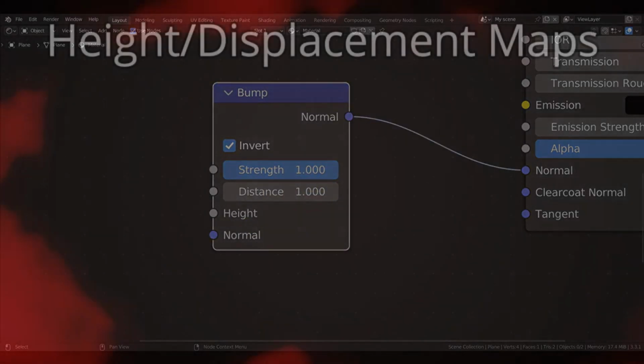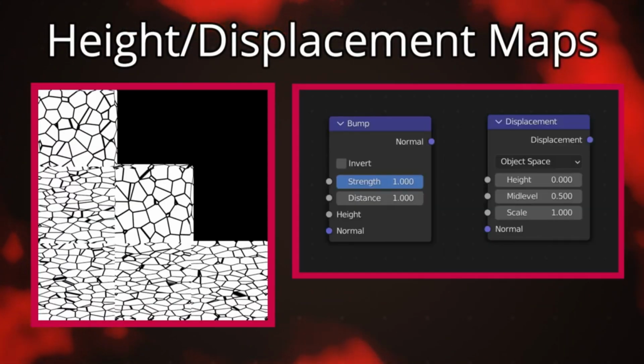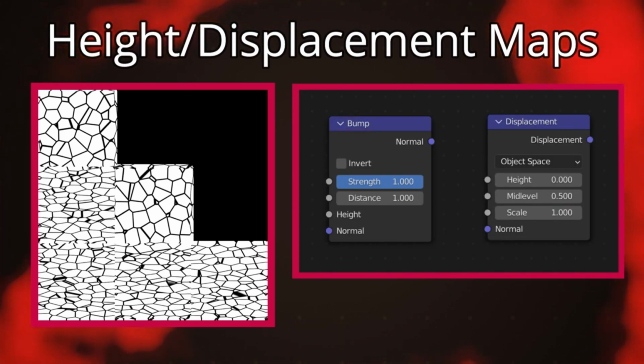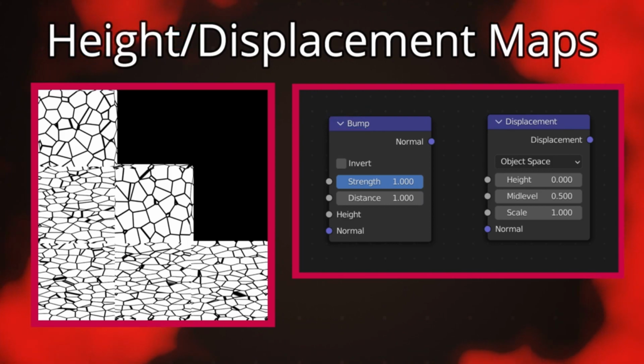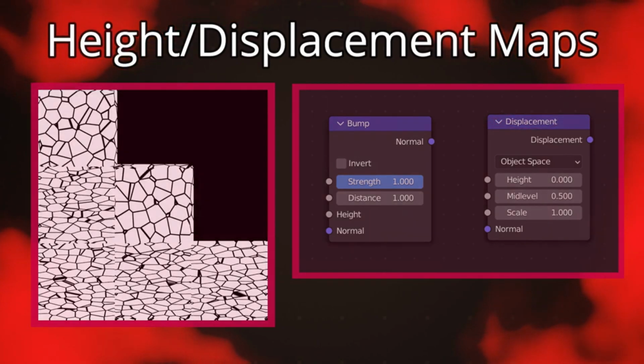So just to recap, a height map is a black and white texture that is commonly used with bump and displacement nodes and modifiers. With a bump map, it will be converted into normal information, which will alter the normals, altering the appearance of the object. With a displacement node, it will alter the vertices of the mesh itself.